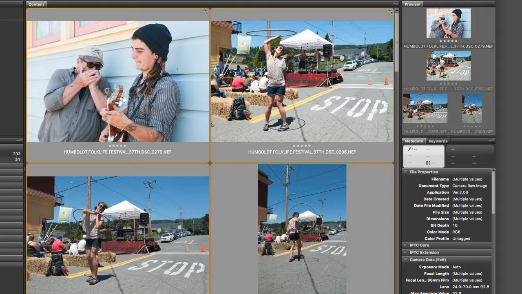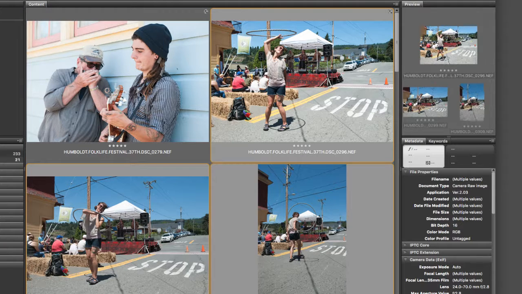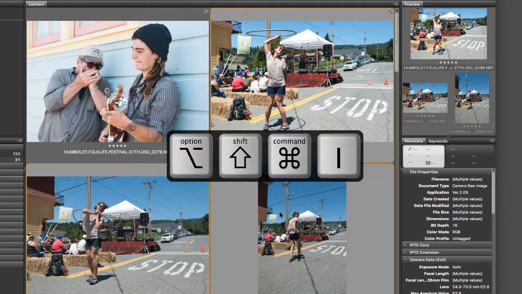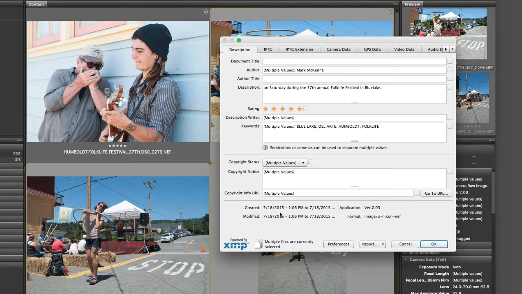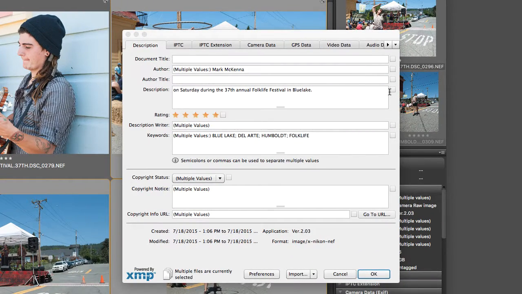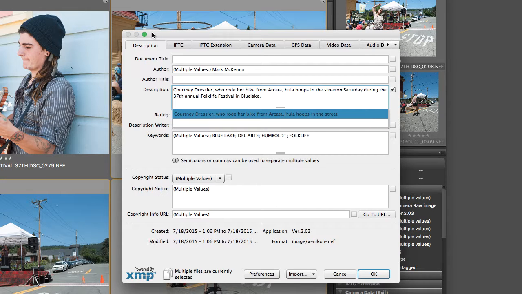Now I want to add the information that pertains just to the photos of the girl with the hula hoop. So I'm going to hold down the Command key and click on this image here to unselect it. Then use the keyboard shortcut again to bring up the XMP editor. And I'm going to add the information that is pertinent to the hula hooper, which is her name and that she rode her bike and that she's hula hooping in the street. So I can just click in here in front of the information I've already added. So I'm going to go ahead and paste it in from another document. And it'll bring this up here that shows that this is what's been added.